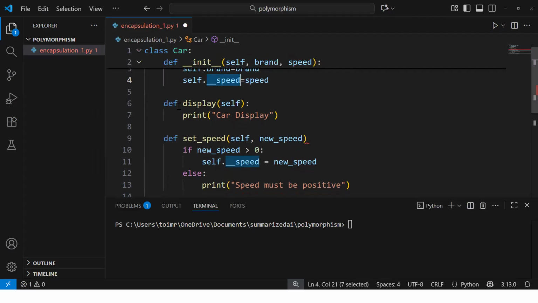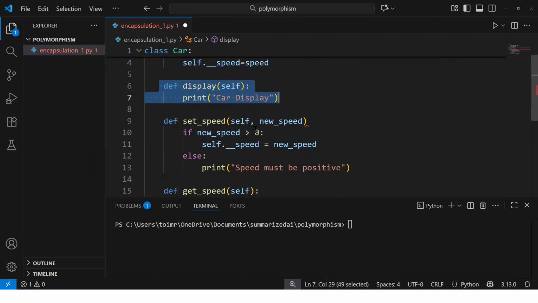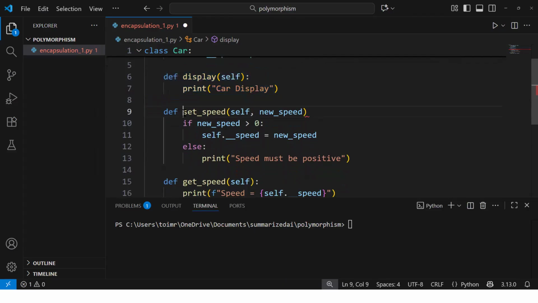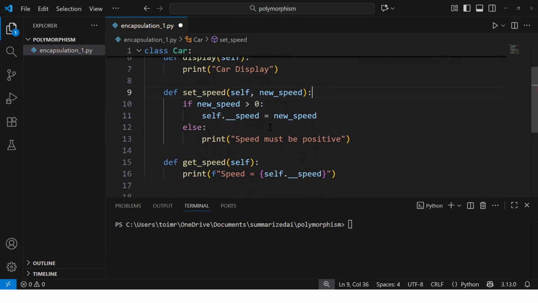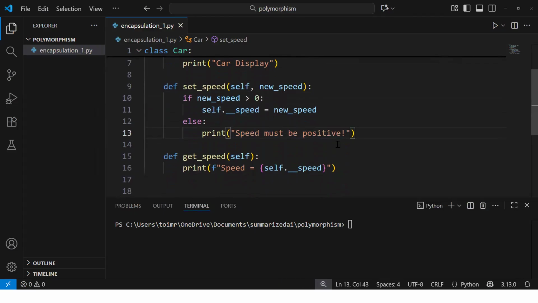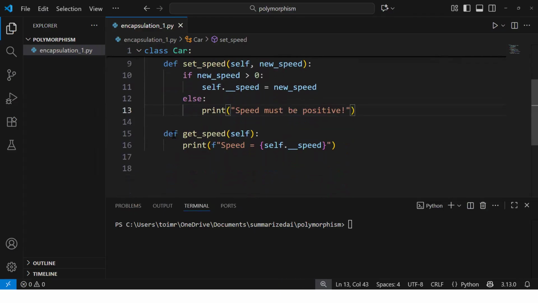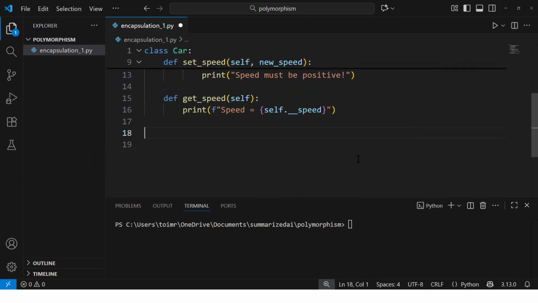Now we have a display method which will allow us to just display a message. After that, we have a set_speed method which will allow us to set the speed if the speed is greater than 0. If it is not, it will print that the speed must be positive. And after that, we have one more method which will allow us to get the speed. We will understand why we require this set_speed and get_speed.